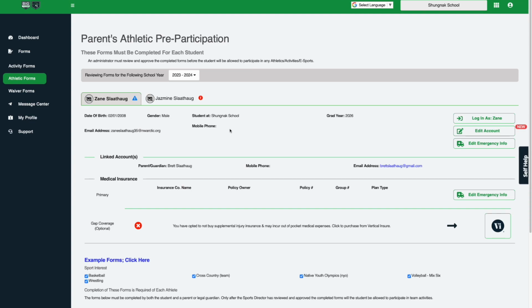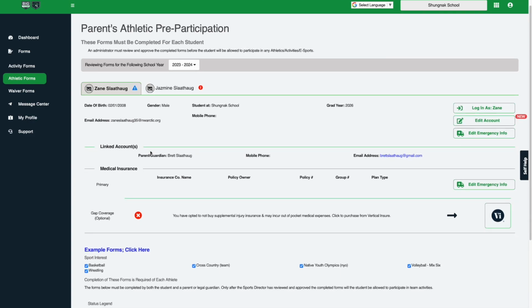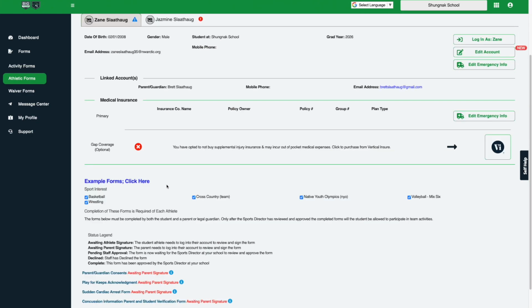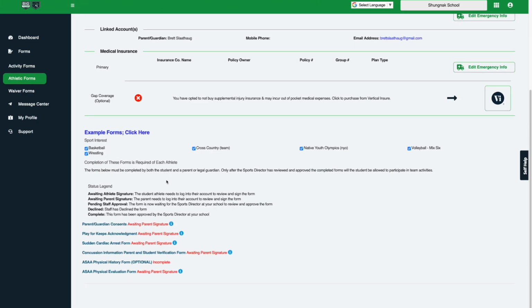So as you can see here, got my two kids that are linked to me. We got a blue message here. And we also have a red message here for Jasmine. Forms are not started or are declined for her. And on his side, forms need a signature or more information. And so we know this is really referring to me. So coming down here, see the forms, awaiting parent in all of these.